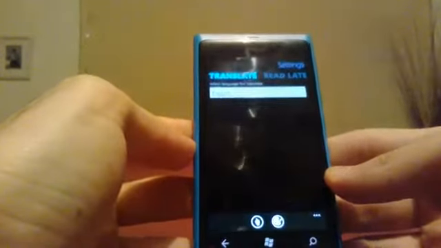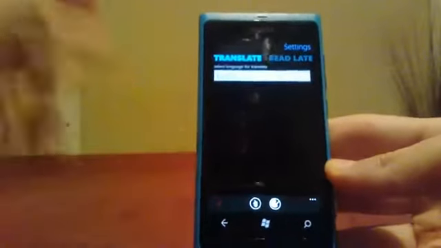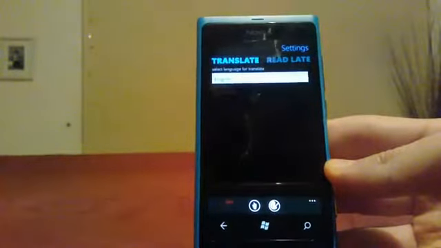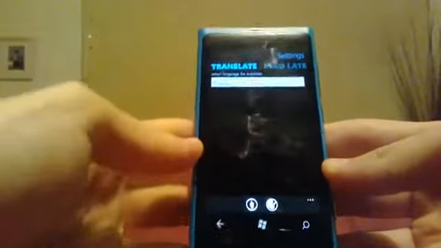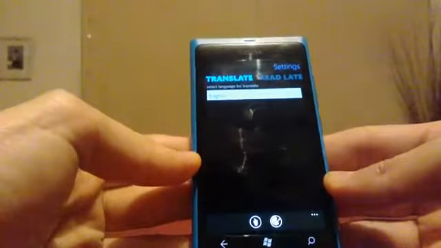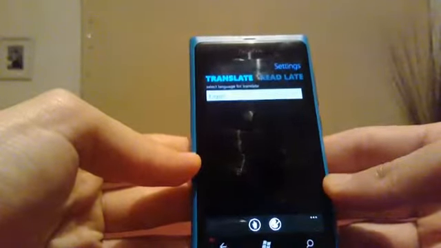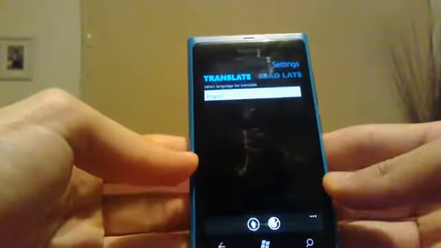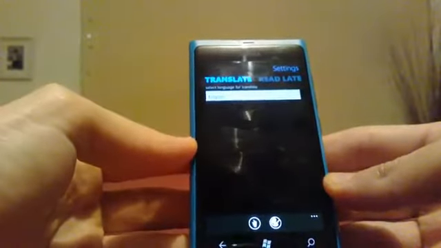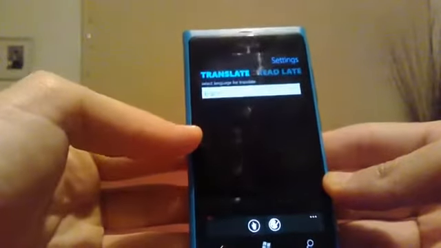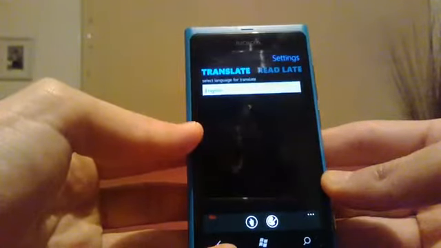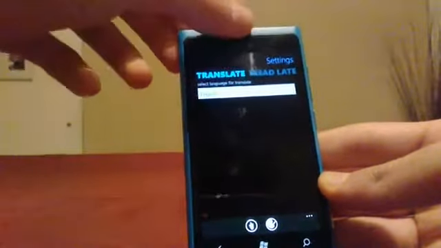Going across again, translate. Now this is a really good feature that I find, especially having followers from different countries. I'll show you in a second how to set it up. You can simply shake the device when you're in the tweet, and it will automatically translate it for you. Now this is currently, I believe, one of the beta features. If I'm wrong, I apologize.